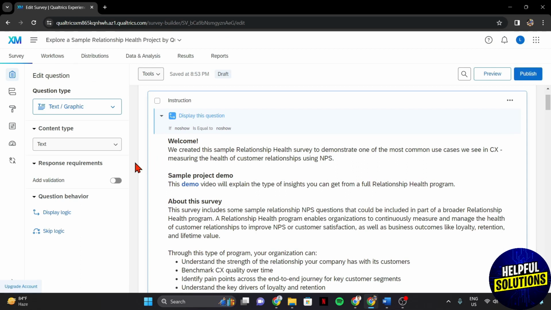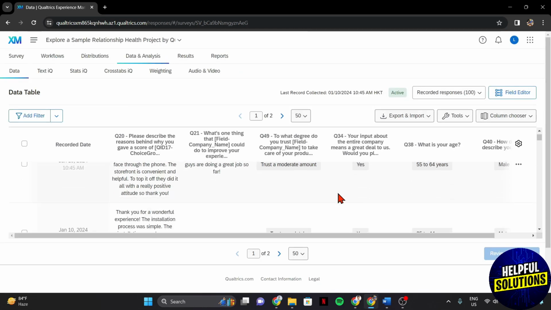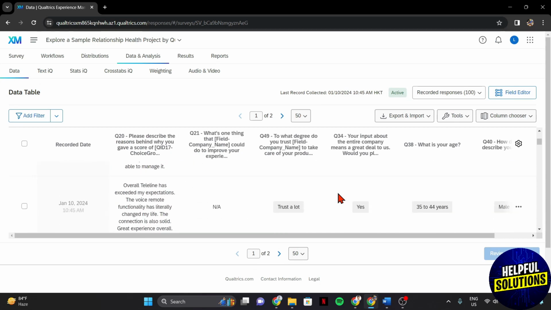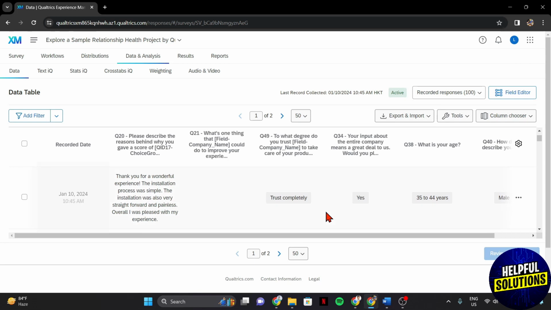In this survey editor page, look for this Data and Analysis tab and click on it. This is where you will find all the tools and features related to viewing and analyzing survey responses. Once you are in the Data and Analysis section, locate the specific responses that you want to delete.